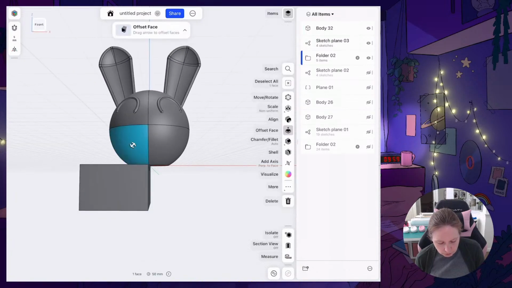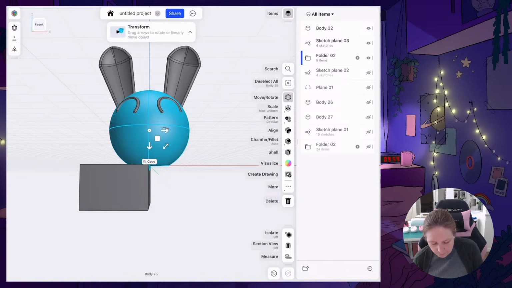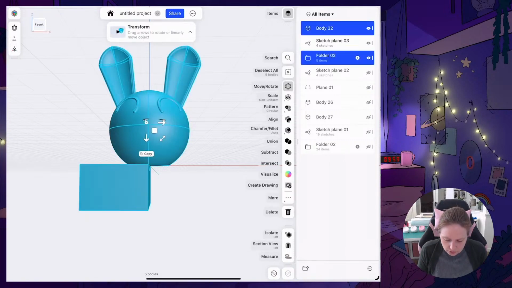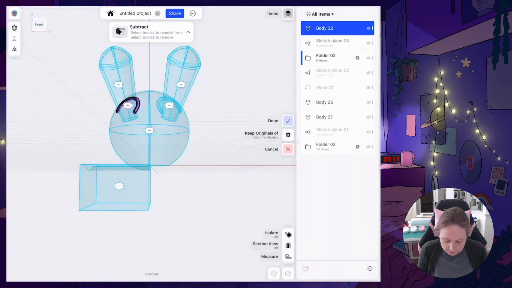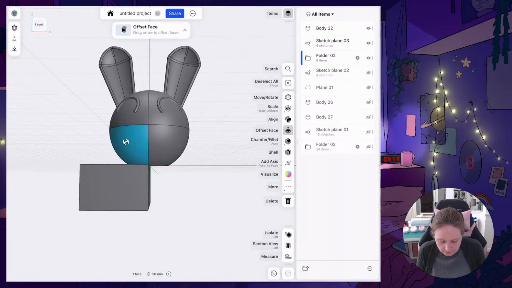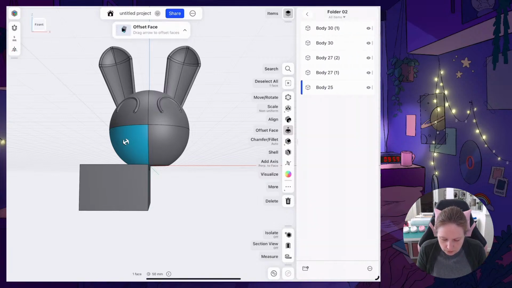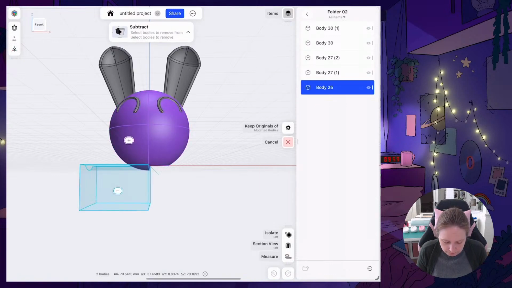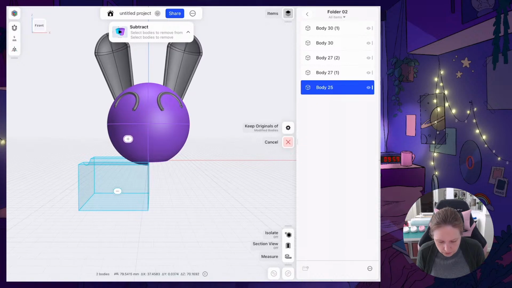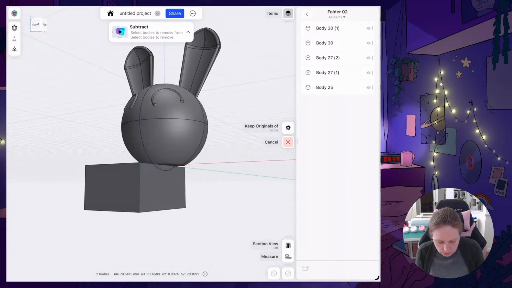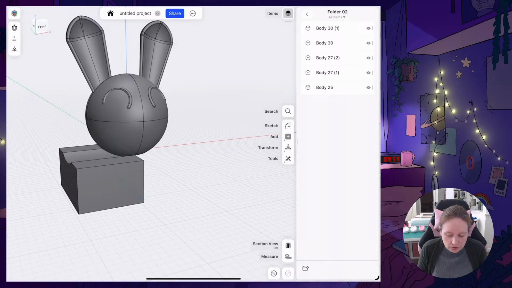Sometimes it likes to be a pain, so if it wants to be a pain, I can do subtract, or if I just want to do it real quick and grab. There we go. And then I grab that one. There we go. Oh, that's why it's not wanting to do it. Now I know what my problem was. I feel stupid.